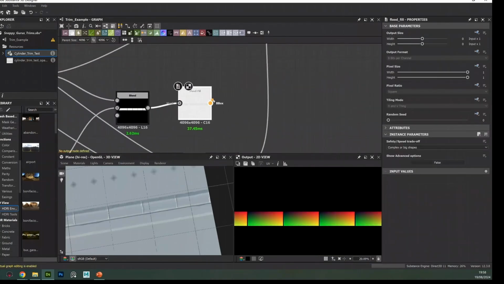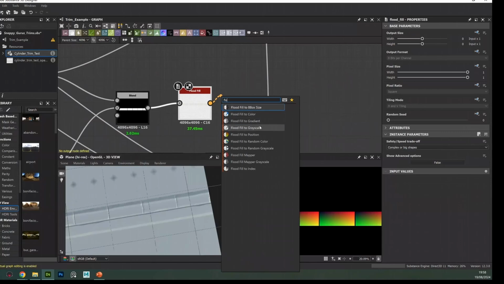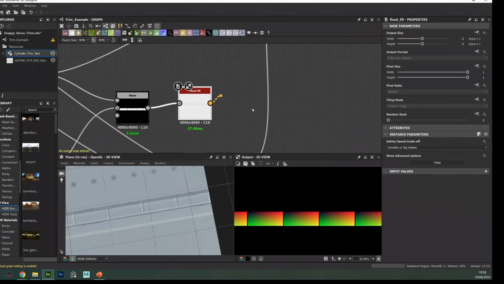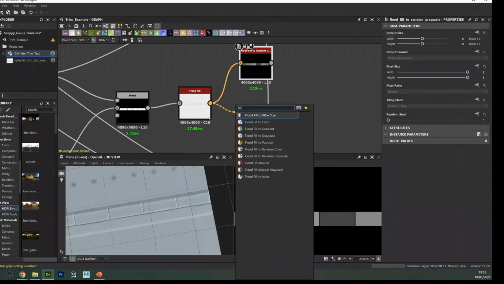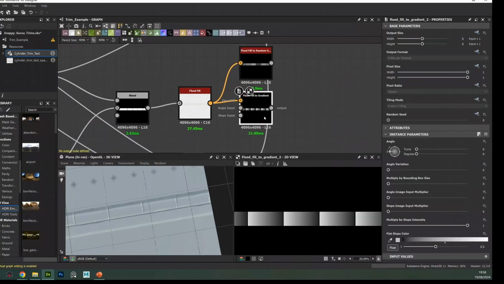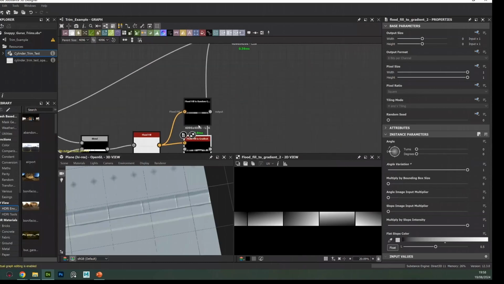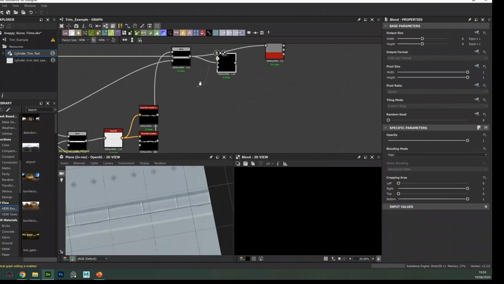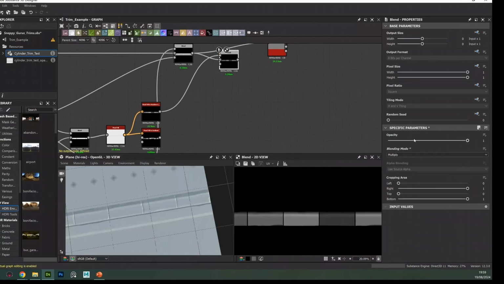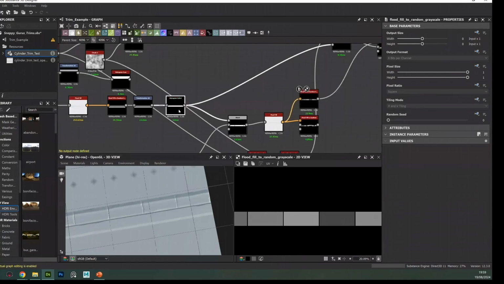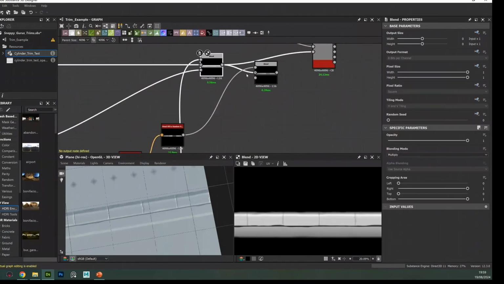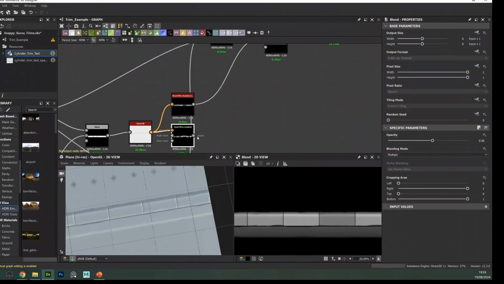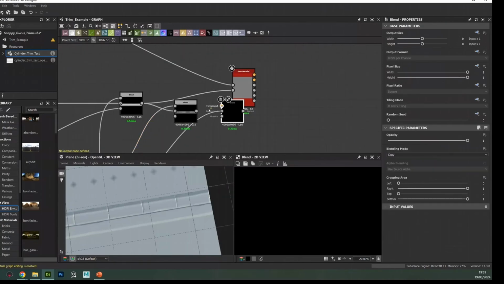That's flood fill. Now we can do a few interesting things, like a flood fill to random grayscale, and then a flood fill to gradient. And then we can start multiplying these over here. It's going to give us some interesting stuff. We want to do this. Right? And then we want to add this on top of here.